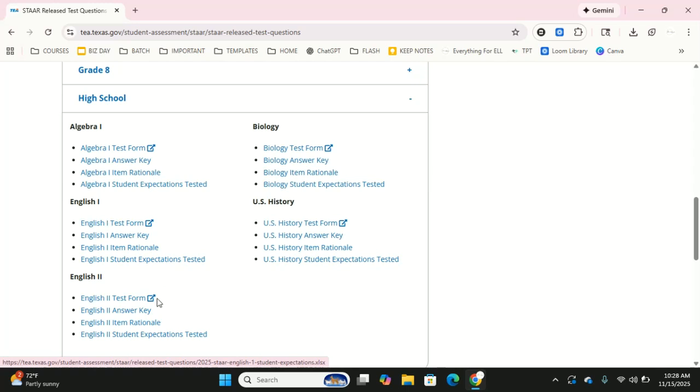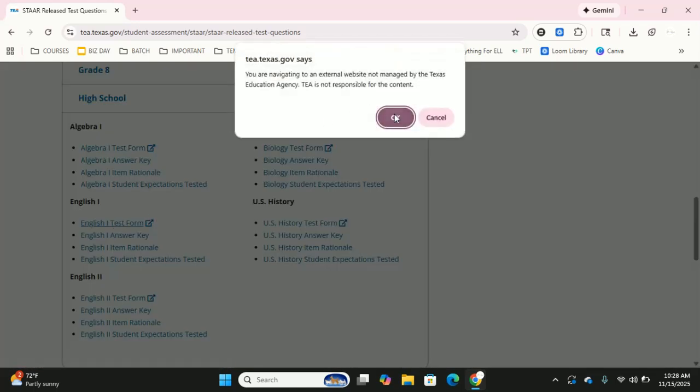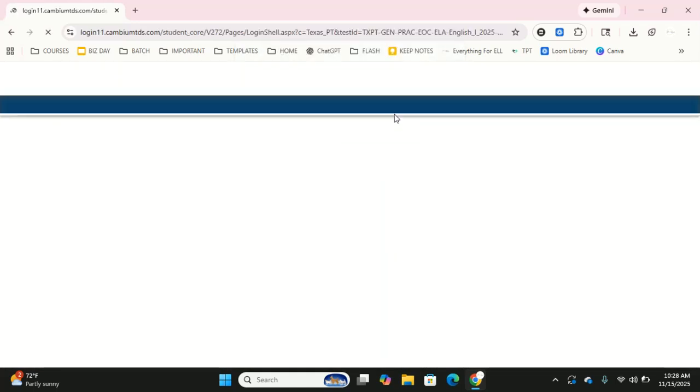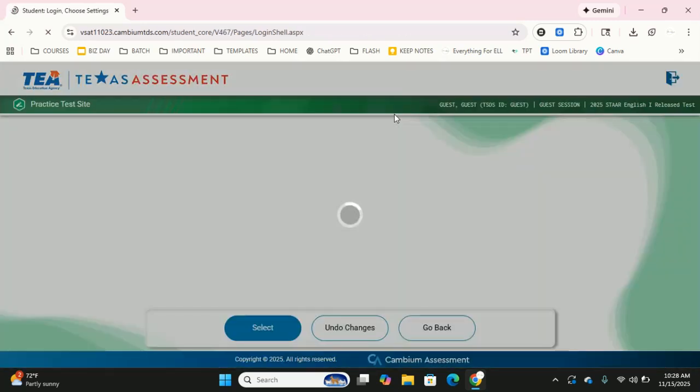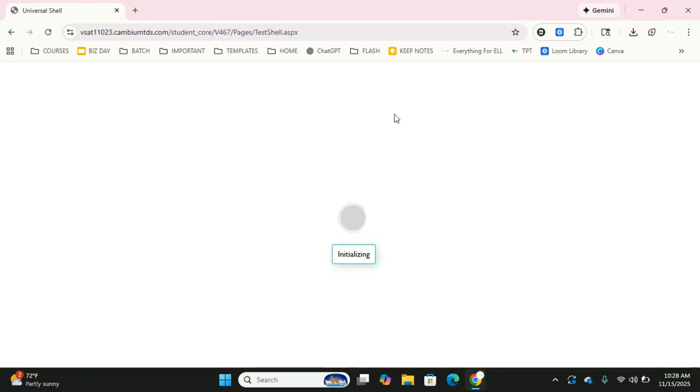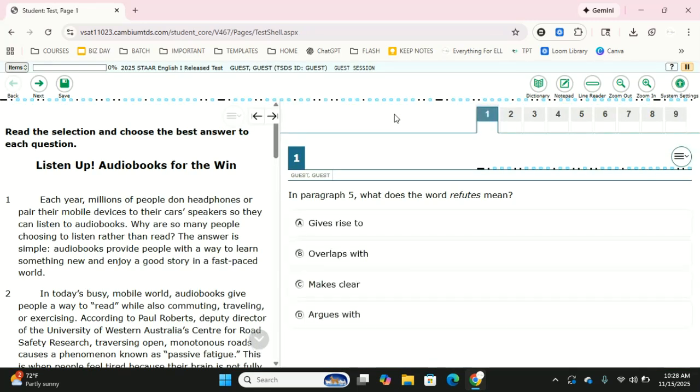So the test is going to be the one that takes you out of this browser, so test form. So click on that, hit OK, because again, you're going to be going outside of the website and into Cambium's assessment platform. And from here, it'll just open up the test and you can see what kind of questions were on it.